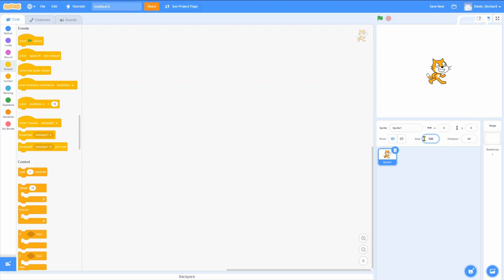We can shrink him by entering a smaller number in the size box, or we can enlarge him by adding a larger number. And finally, we can rotate him. We can either type the number in here, or we can rotate him using the dial. We can also flip him left and right, or we can lock him to not rotate at all, so he's always facing in this direction. To the right of this is the backdrops section. Here we can choose what backgrounds will appear in the game. We'll worry about this once we have the game mechanics sorted out.